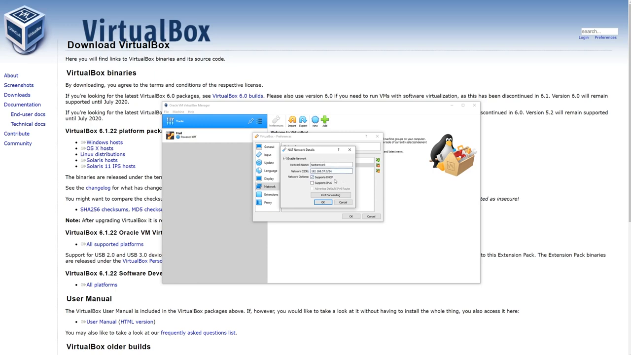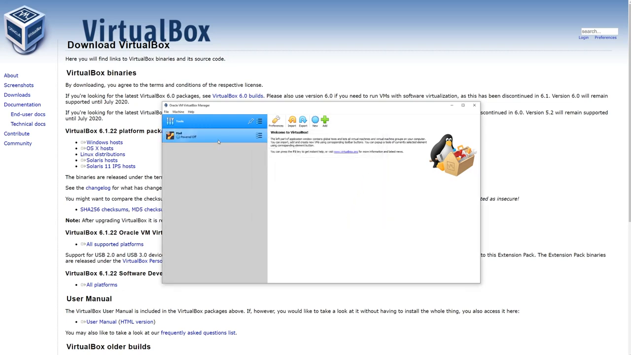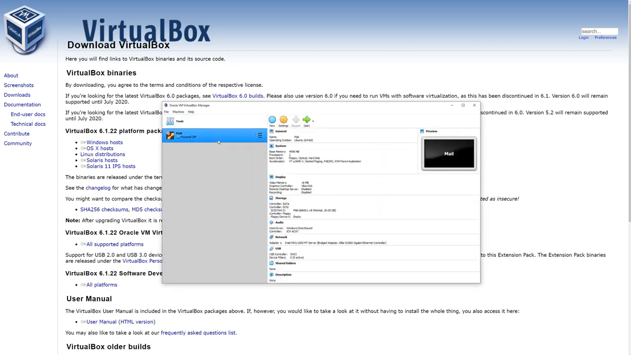Make sure you support DHCP. Go ahead and just hit OK. And then for a machine, make sure any machine that you use in this course, you set it to NAT network if you're using VirtualBox.